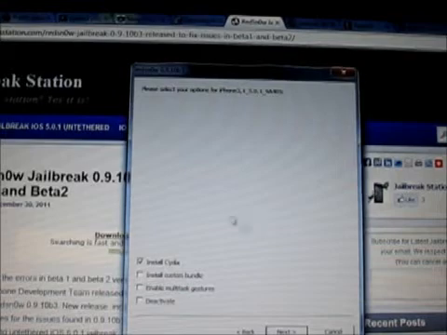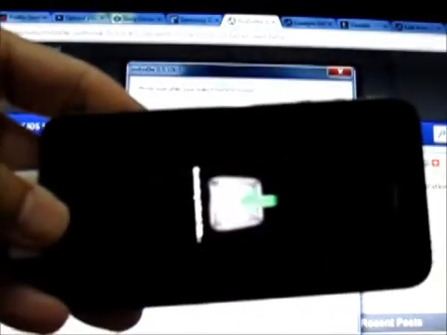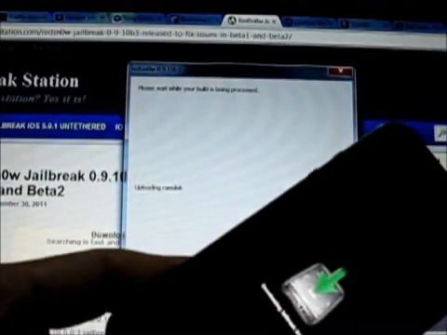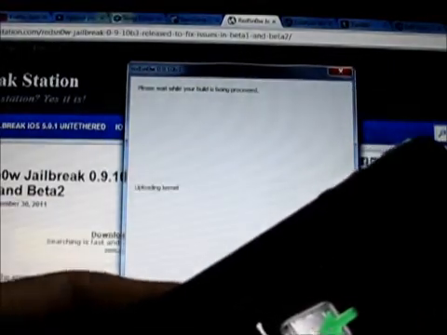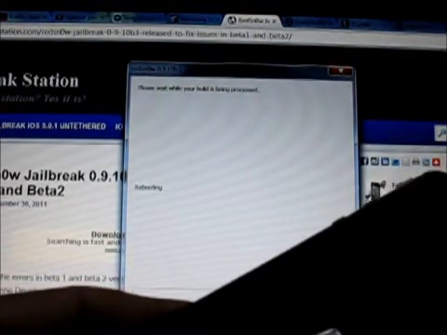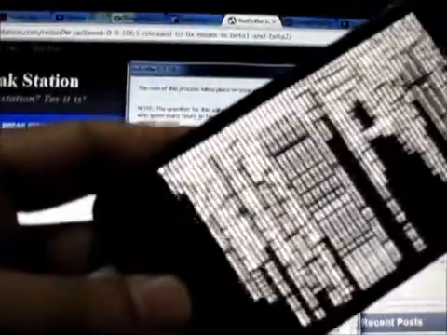I will be showing you that also. So we will be going for the install Cydia option, and we will start installation, and we will see what happens on our device. You see, the Cydia is being installed, uploading RAM disk. Rebooting. Now you see this installation work is going on.